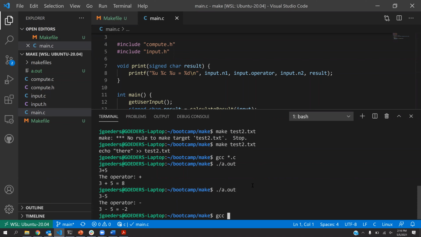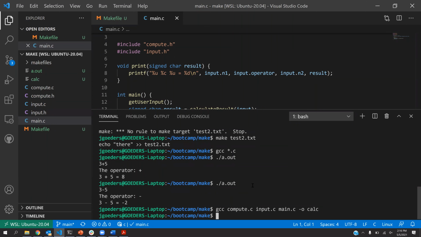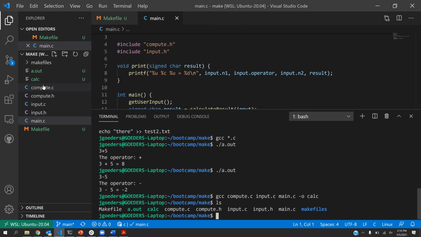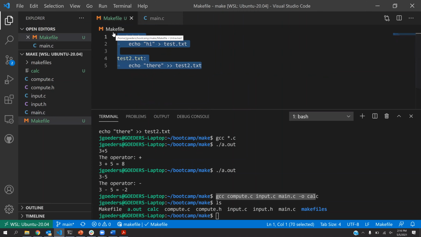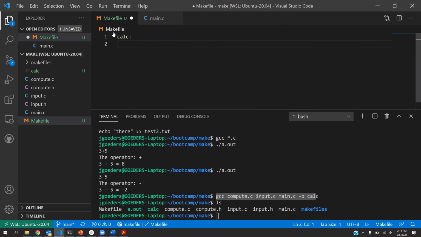So the proper way I'd compile this actually is I would take, my brain's shutting off here. Okay, and then I'd provide an output, say I'm gonna make an executable called calc. And so this will produce something called calc that I can run. Get rid of this a.out. All right, so I'm gonna turn that into a recipe. Remember, I am creating the calc file. So this is the target, that's the name of my recipe, and this is what I'm gonna run.